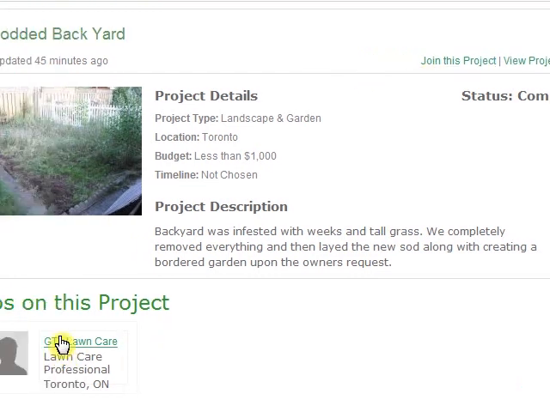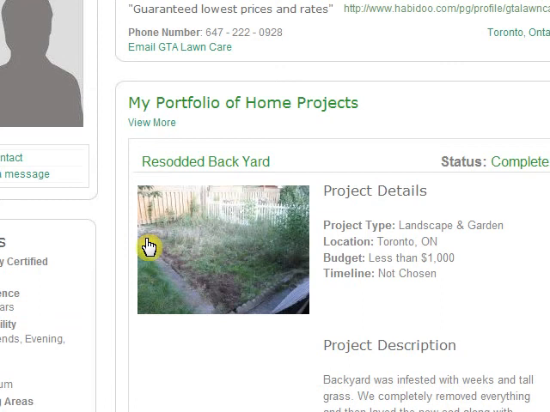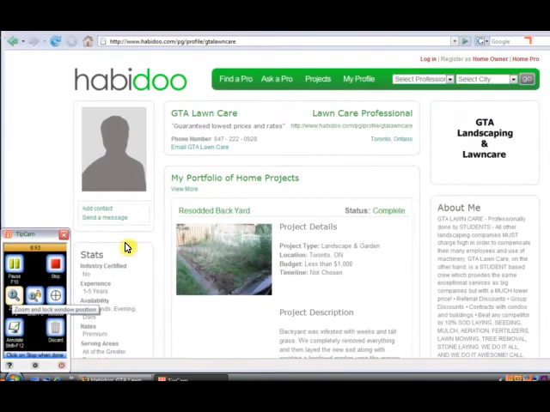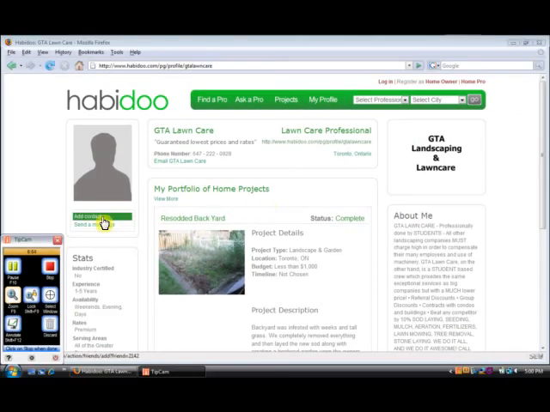But if this was a homeowner, I could go to the GTA Lawn Care profile. Let's just say that GTA Lawn Care is a homeowner in Toronto. Then I would be able to add them as a contact. If they approve me as a contact, then I'm able to get in touch with them and offer my services on whatever project they're working on.